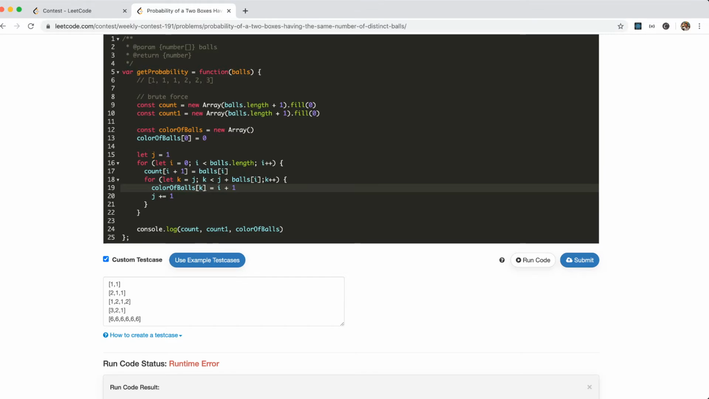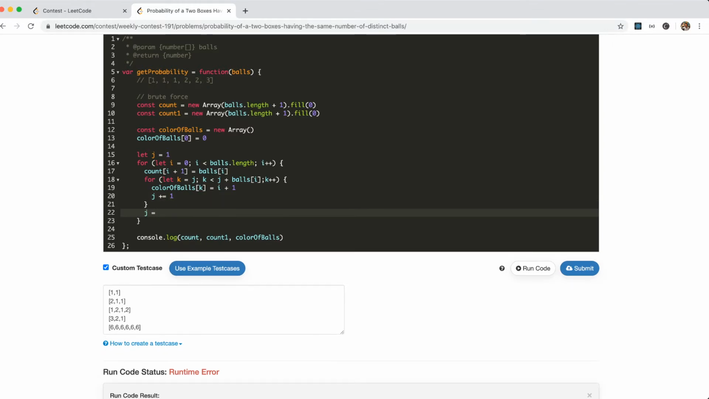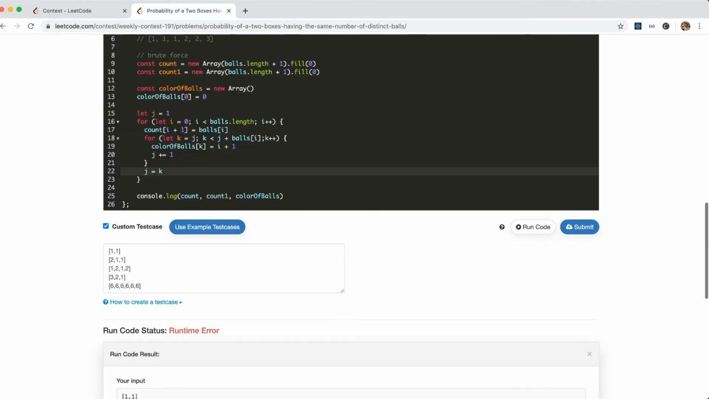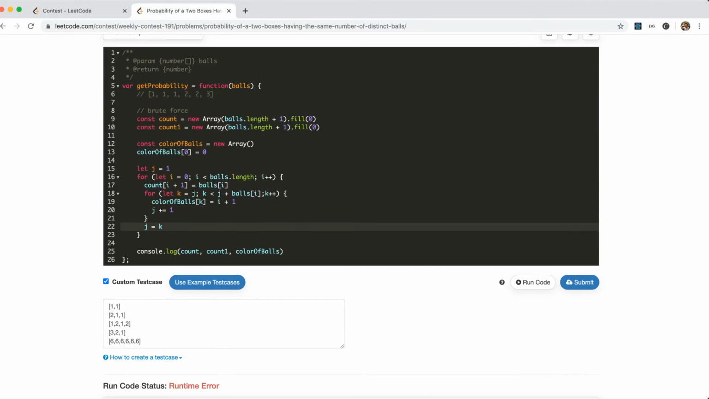Oh, K. Sorry. Should be K. We set K to 1. And then J should be K. Let K start from J. K is smaller than J plus balls, and K plus plus. We set K, and then K plus 1.